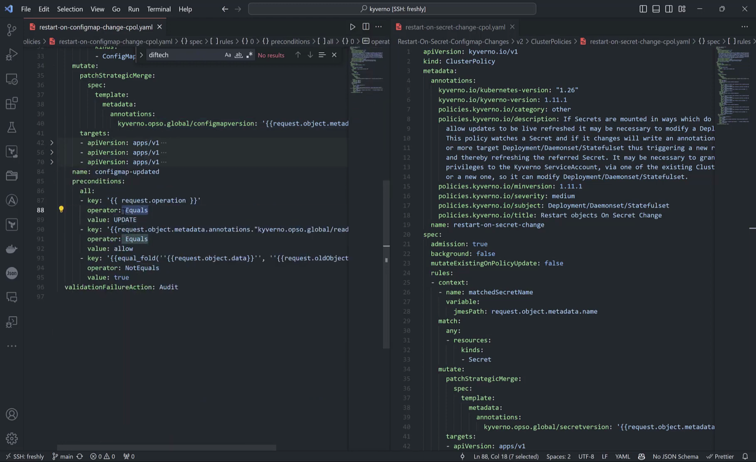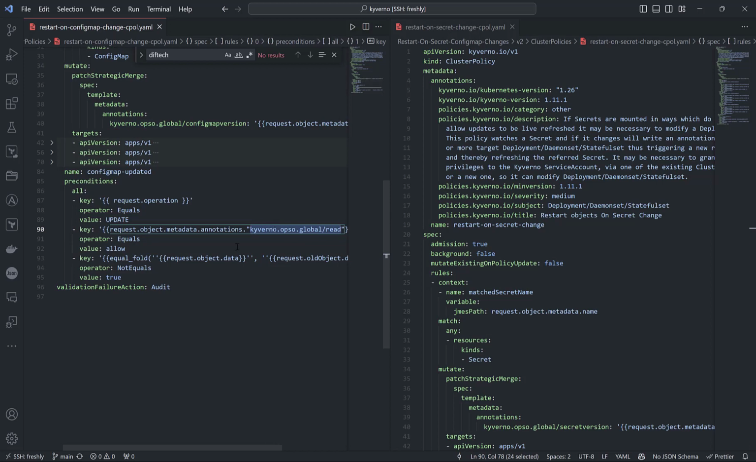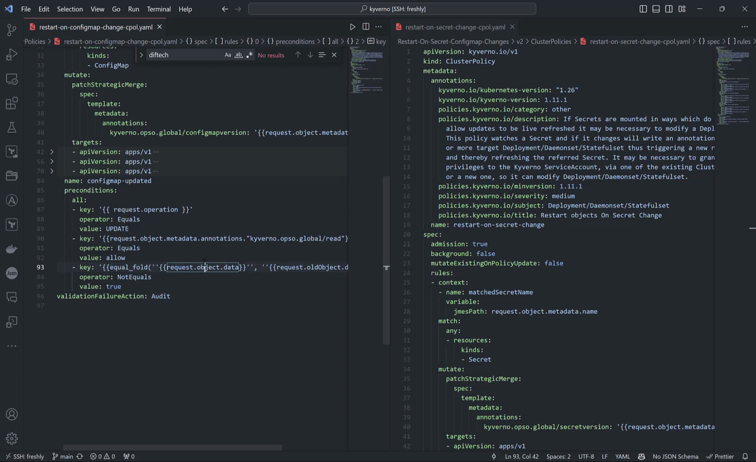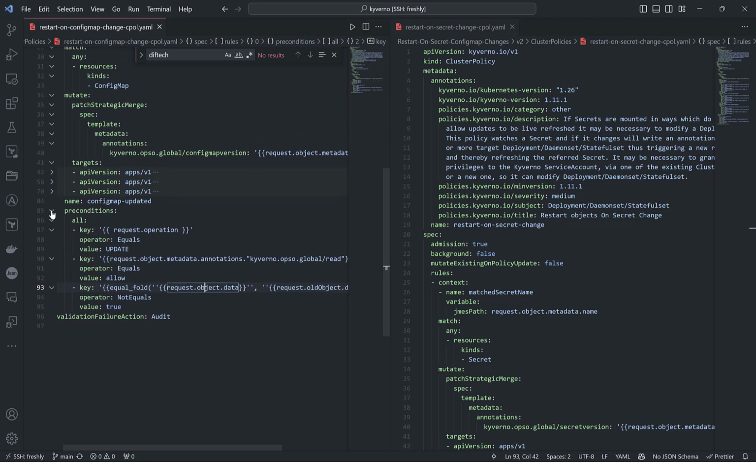In the case of this part too, an update happens inside the ConfigMap, if the annotation is defined inside the ConfigMap. At the same time, the new data will not be the same as the old data, which comes from the admission controller inside the AdmissionReview request object. We can see this one. So this is the precondition for the ConfigMap itself.